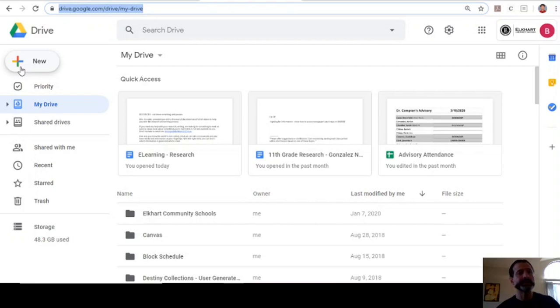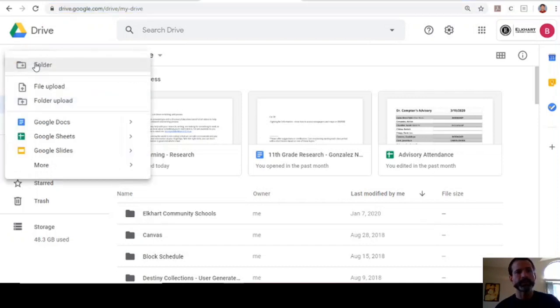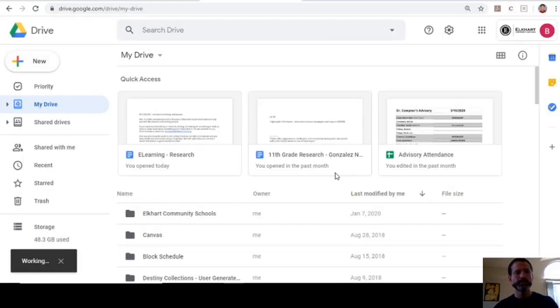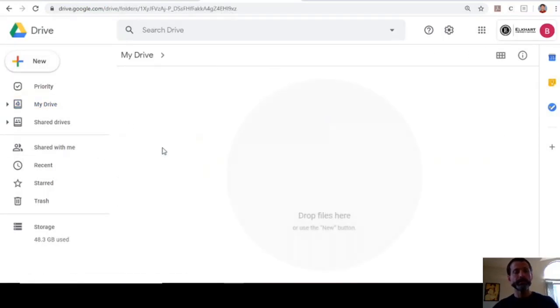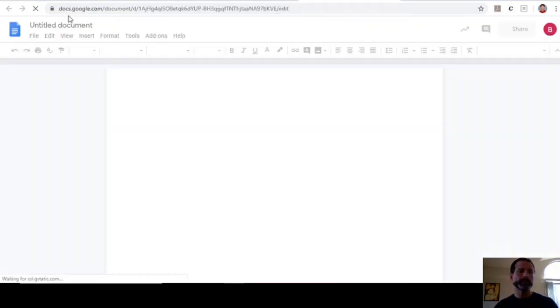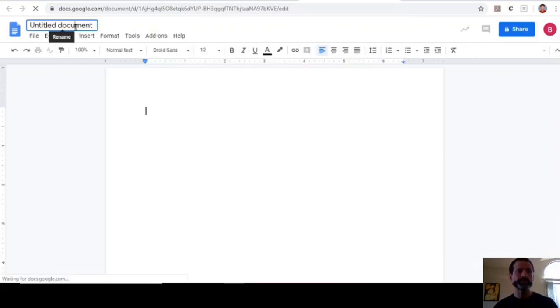If you're using an iPad, then this is going to look a little differently, but there should be somewhere this multicolored plus button. If I click on that, I can create folders and documents. I can upload files or folders. I'm going to create a folder. I'm going to call it My Research. And then I'm going to open it. And then I'm going to click the new button again and create a Google Doc in here. And I will also name this My Research.